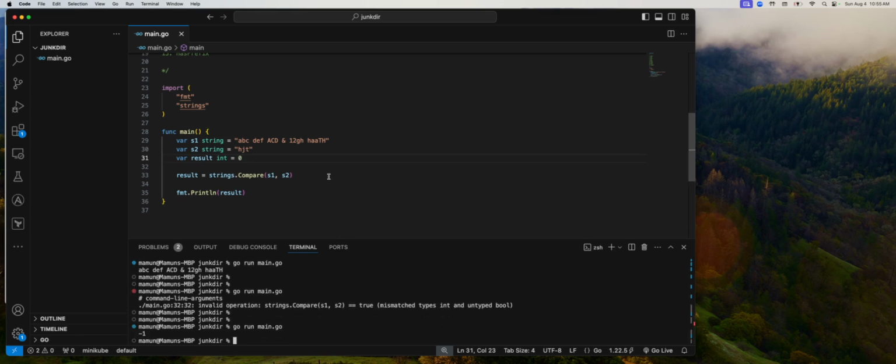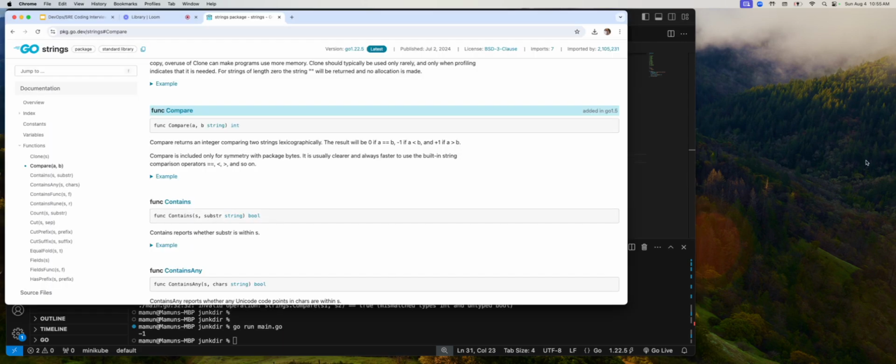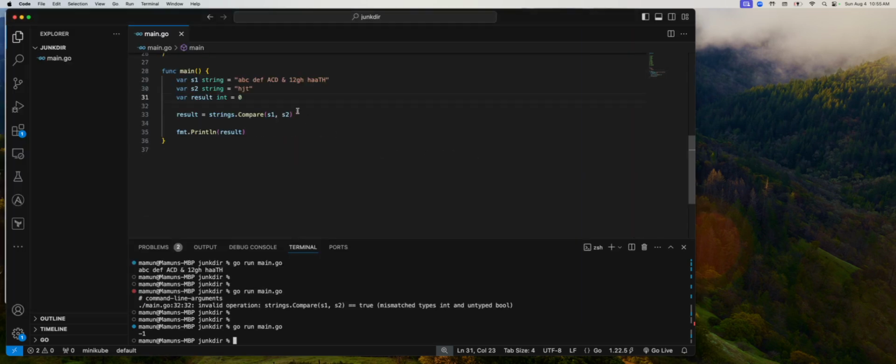We get a -1. Why? Let's look at the comparison again. You get a -1 if A is less than B, dictionary-wise, right? Which is true. A starts with an A and this starts with an H, so this is less than that, string-wise. So you get -1.